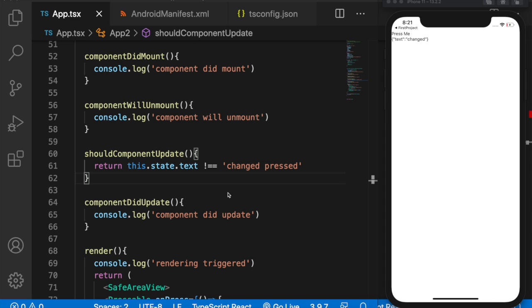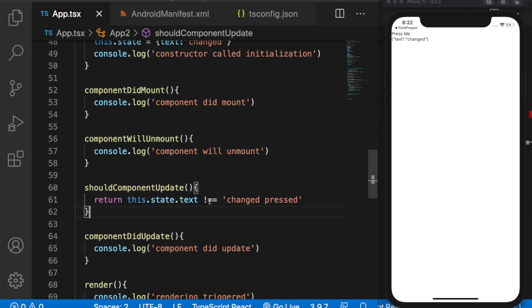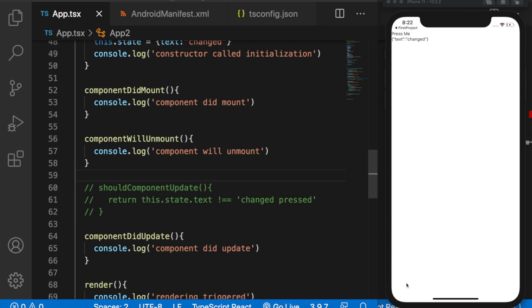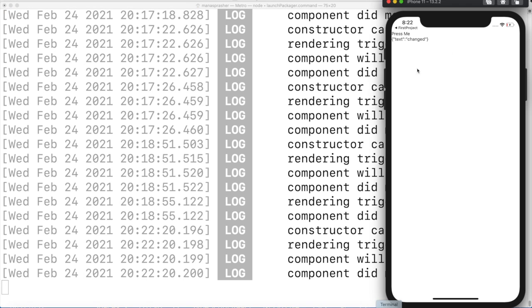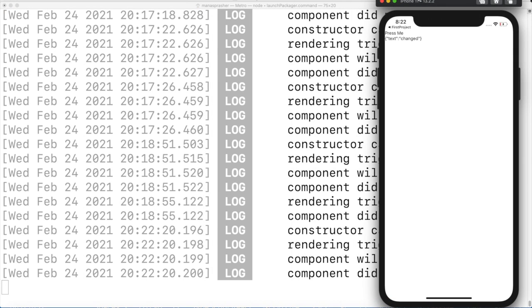Alright, so in this section of the video I will explain basically one method which I left in the last section of component lifecycle, which is shouldComponentUpdate. So if you have noticed that, for example, if I don't have this method implemented, in the terminal I will show you what it does.